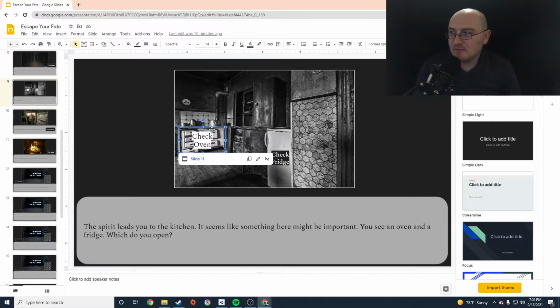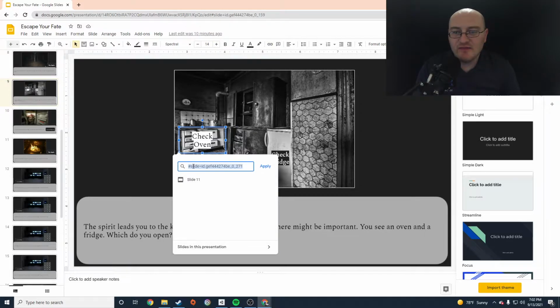And to turn that shape into a button that you can click on, you need to select the shape. You need to click on this insert link here, and then you type the slide number. So this is going to go to slide 11, because when I open the oven, I want it to go here. So I'm going to type slide 11, and then I want to select the actual slide.